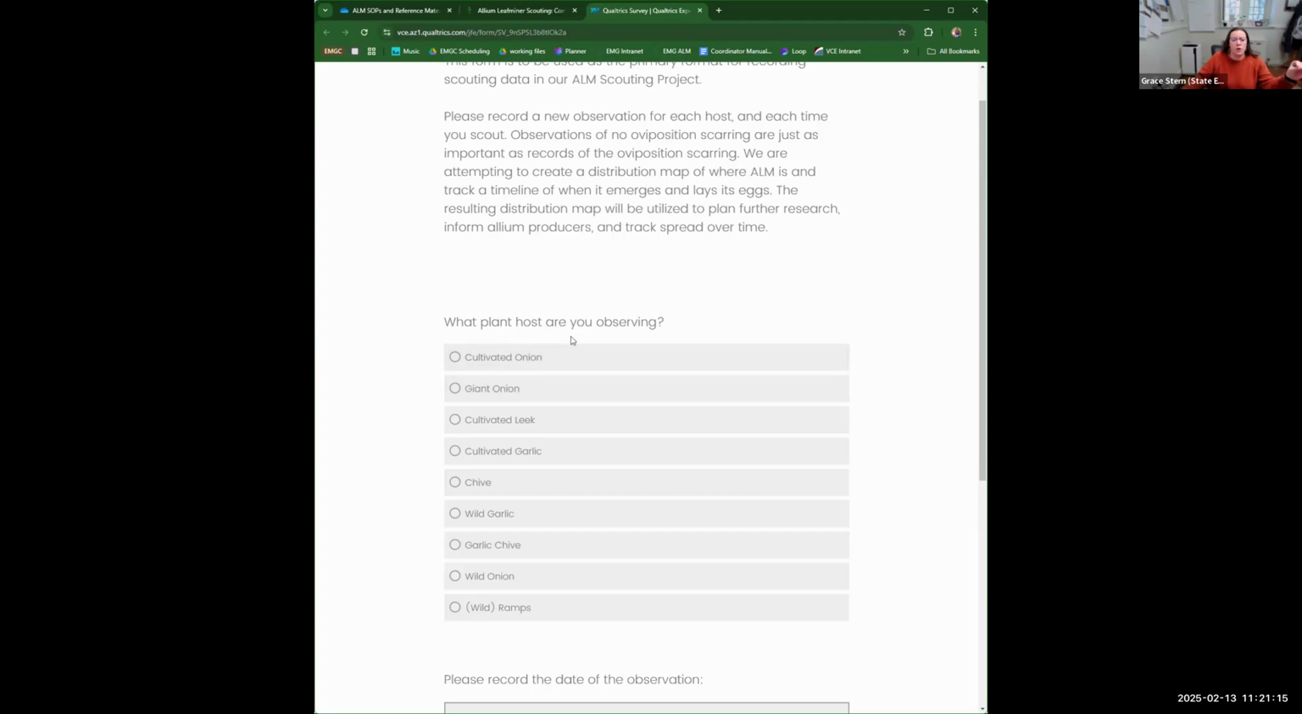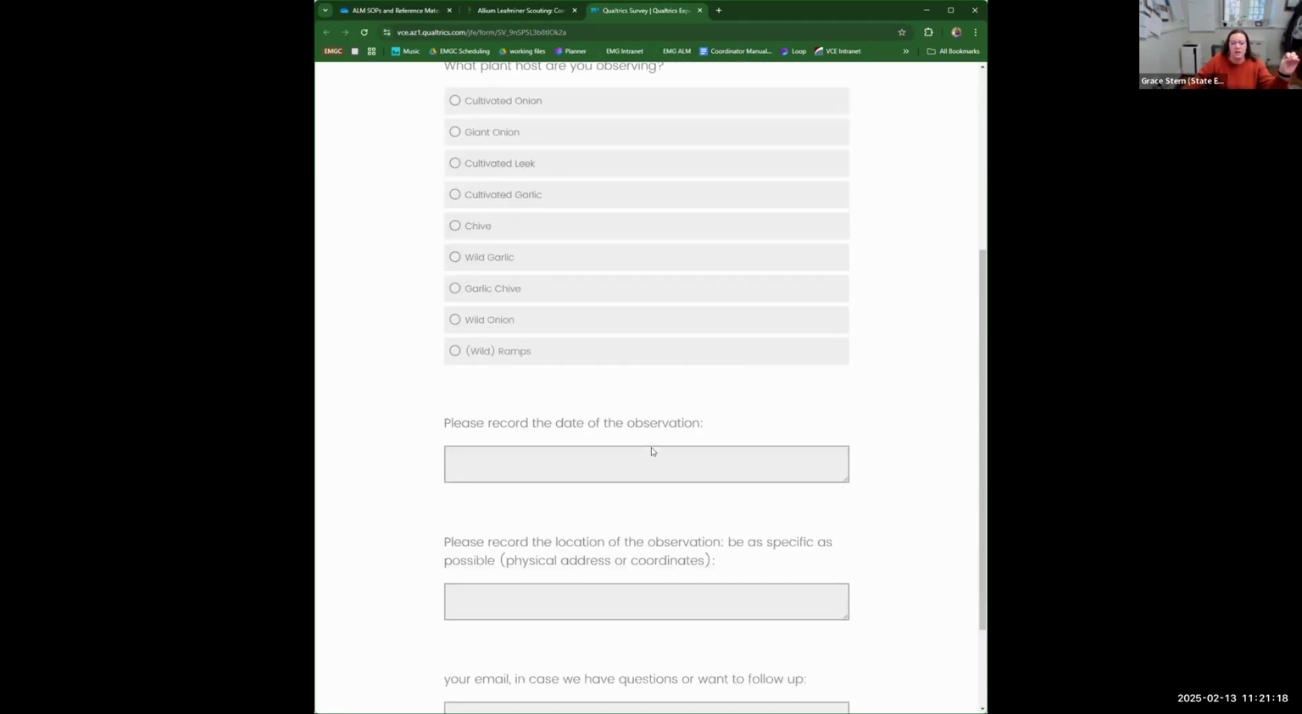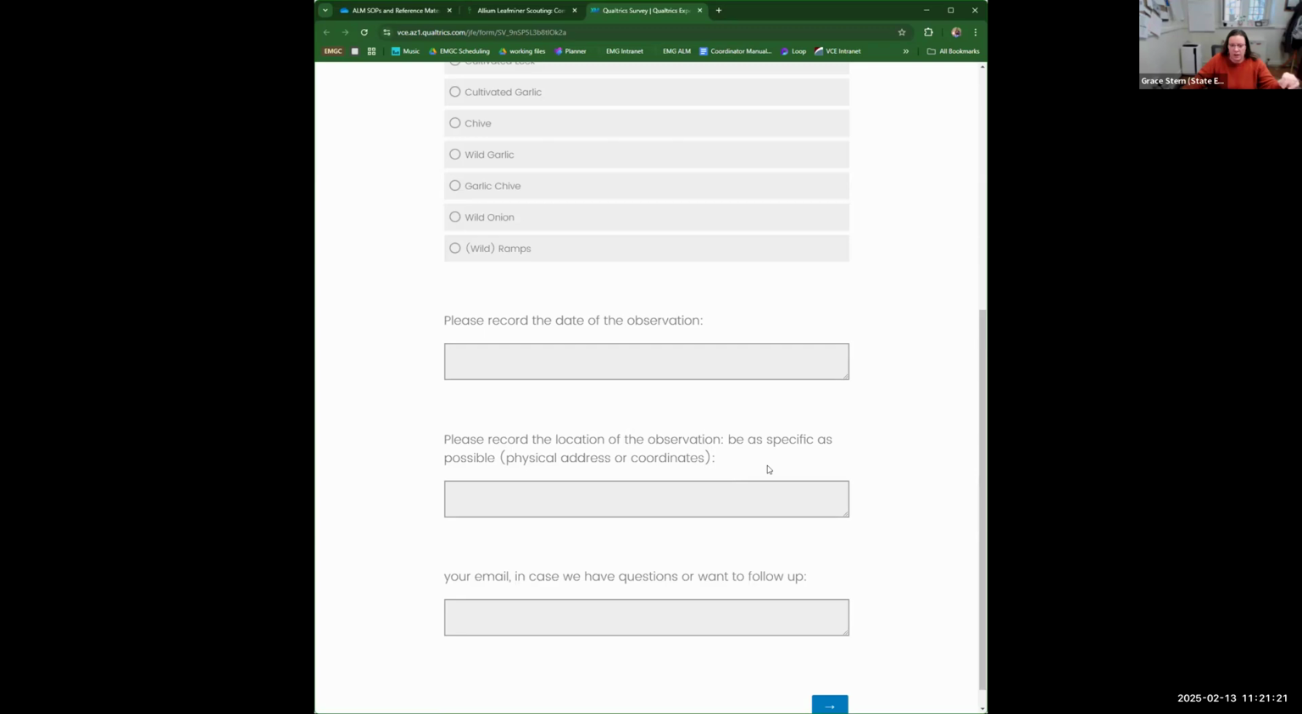So I want you to record your host plant, the date of the observation, and the physical location of the observation. It's important that you use as specific information as possible because I will be developing a heat map for Virginia. Qualtrics does record the coordinates of where you submitted the survey from. But unless you're standing over the plant and hitting send and it all goes through with the internet perfectly at that time, that's not going to be the best way to collect location data.